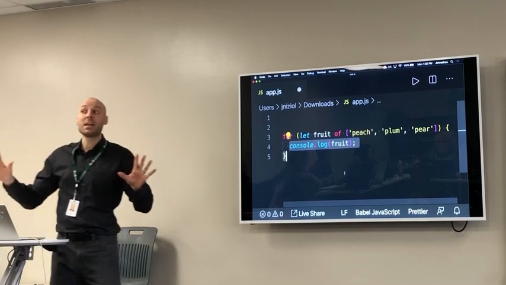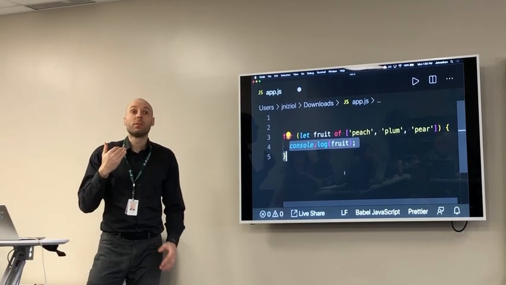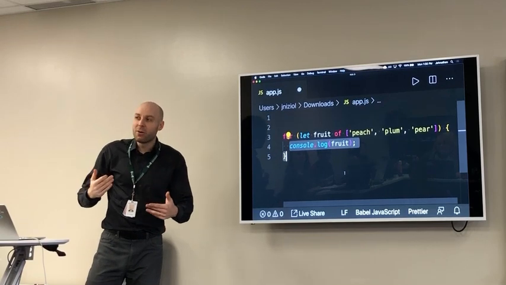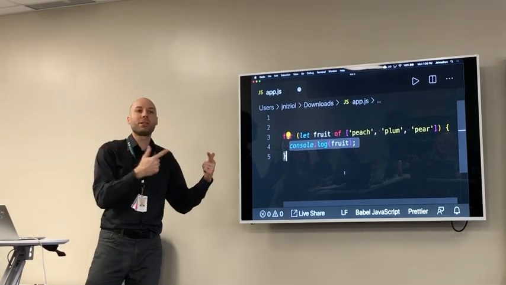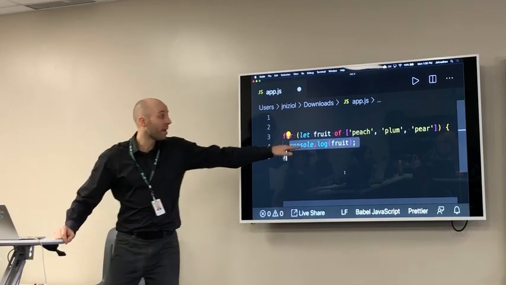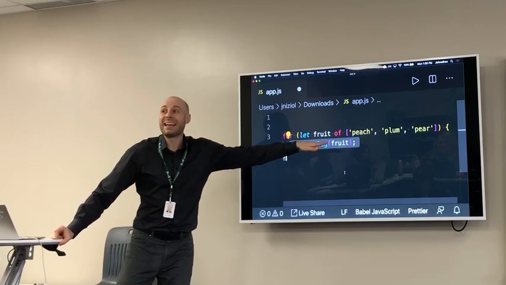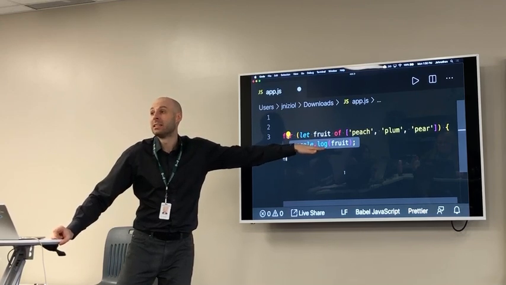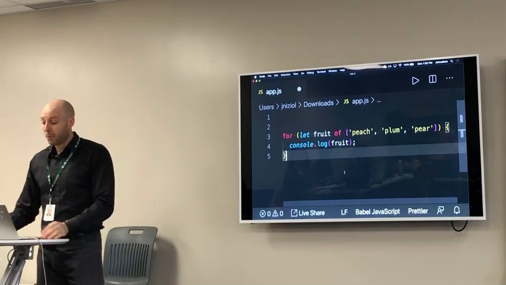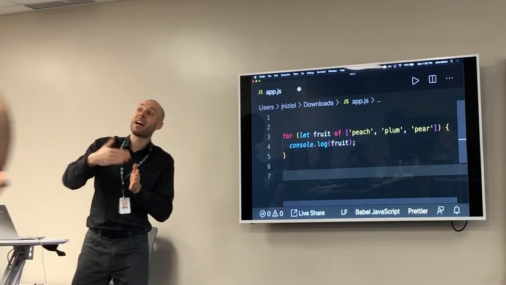You only get the element, you don't get the index. Which you might think is okay for now, but you're going to quickly realize that sometimes you want the index. And you have no way of knowing the index here. I don't know what index fruit is at in the array. It doesn't tell me. But if I used a for loop, all I get is the index, but from the index I can get the element.